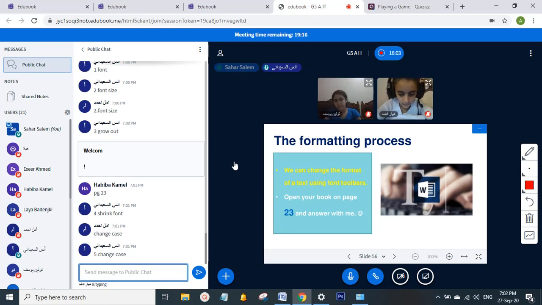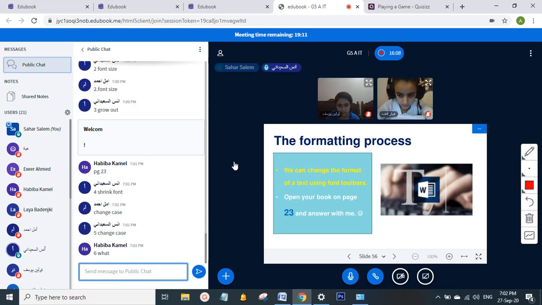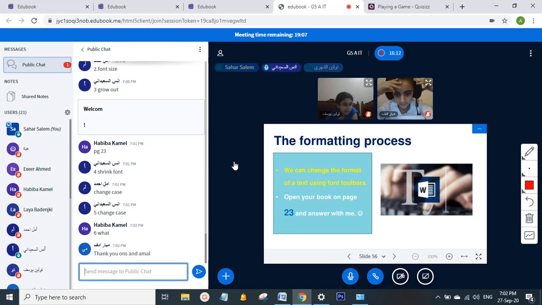subscript. Good. Number twelve, superscript. Number thirteen, text effects and typography. Number fourteen, text highlight color. Number fifteen, font color. Mashallah, good.